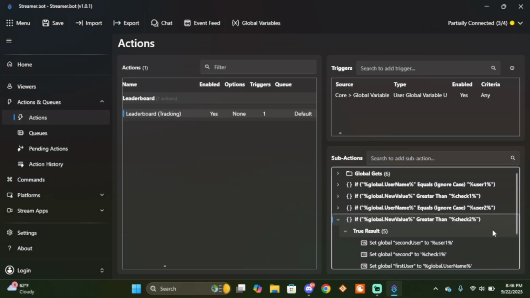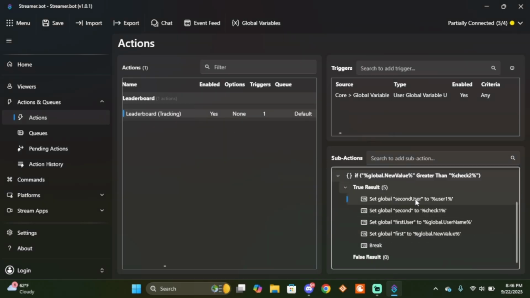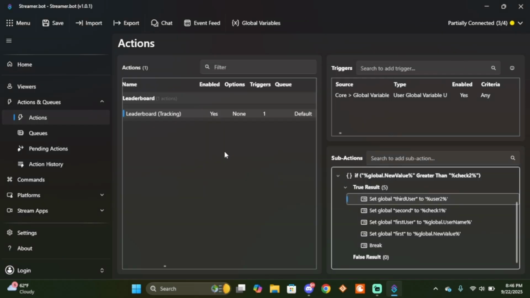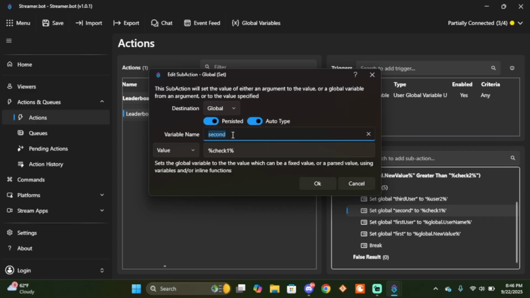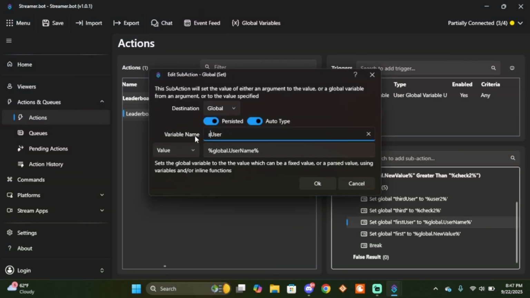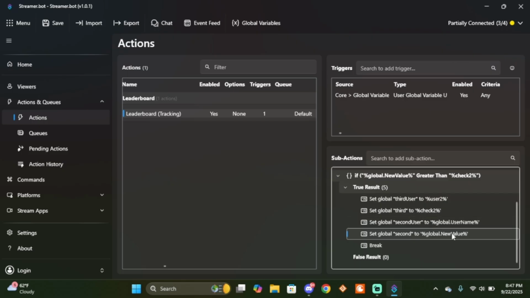If this value is greater than check 2, we are going to set third user to user 2, set third to check 2, second user to global username, and second to global new value. So if the person in third moved to second, that's what it should look like.